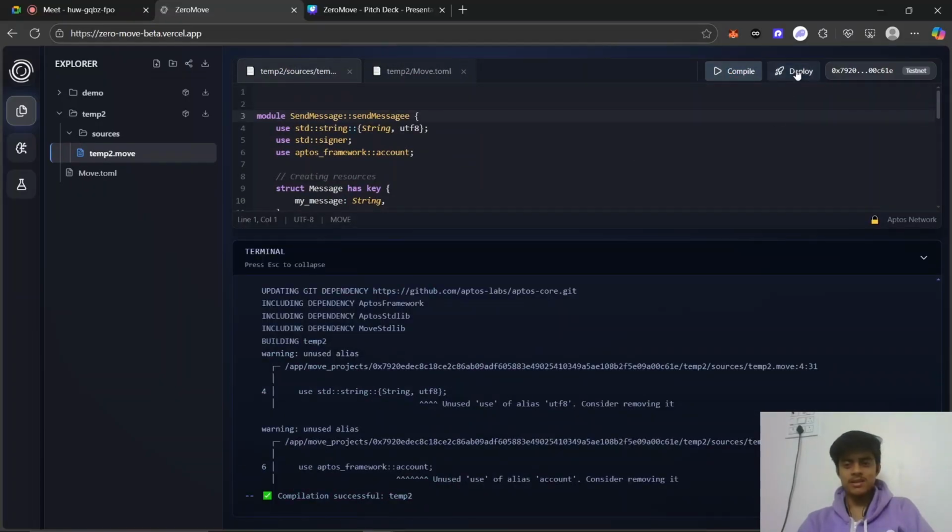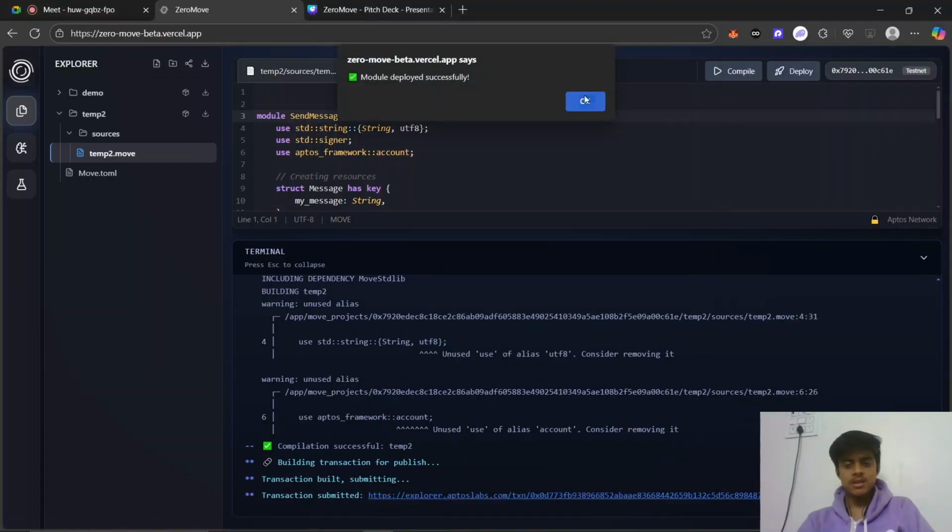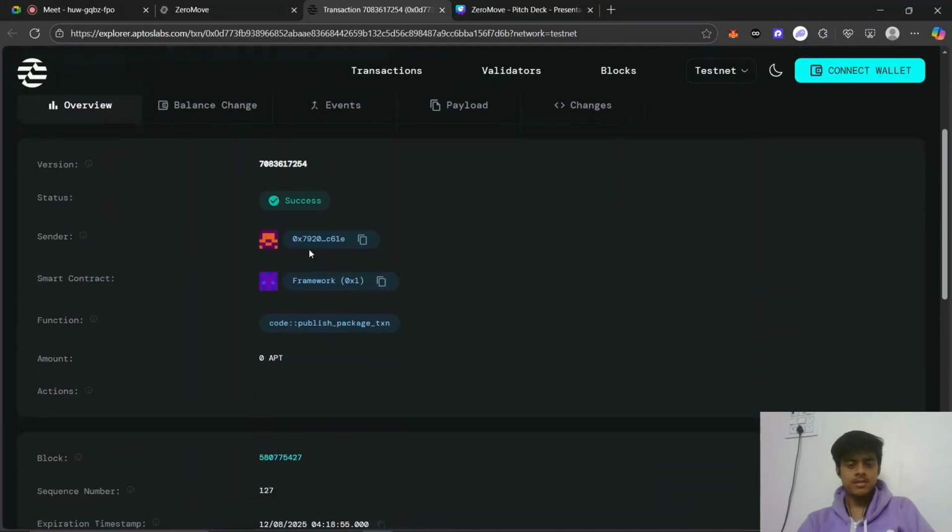Now the user can click the deploy button and deploy the smart contracts directly through our platform. And they can view the transaction in the explorer. Then they can see the transaction directly in the explorer.